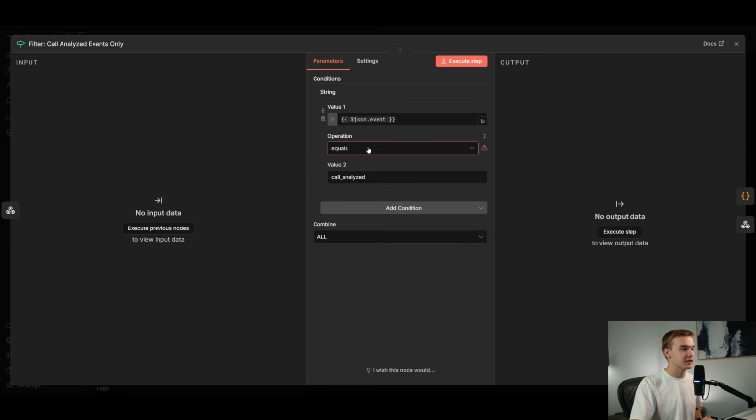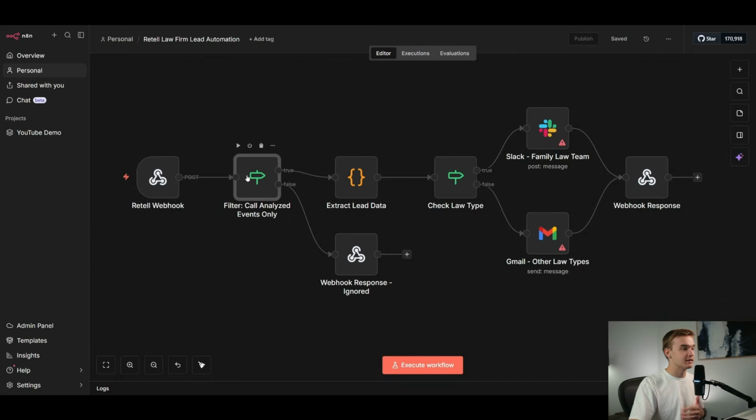I can click into this and you can see that it is going to be looking at the event that's coming from Retell, and it's only going to be filtering through the call analyzed ones. This is a small detail, but if you're somebody that has built these post-call automations before, you'll know that this is absolutely necessary when it comes to building out one of these post-call systems. And the fact that Claude Code already knew to do this is pretty epic.